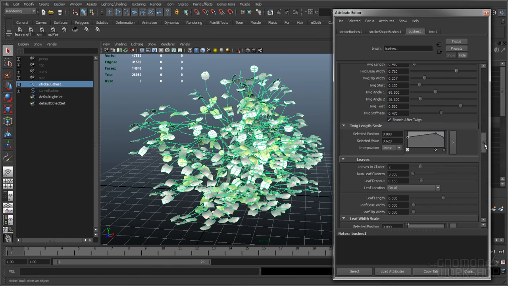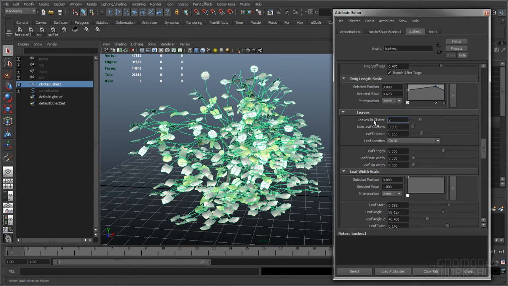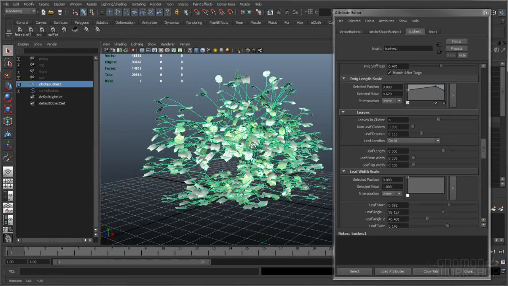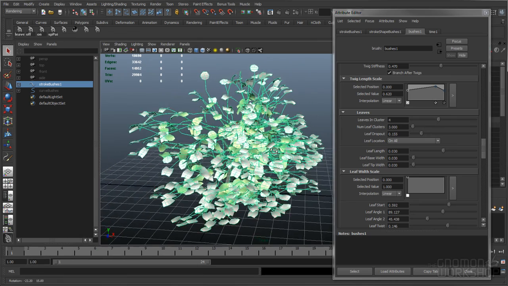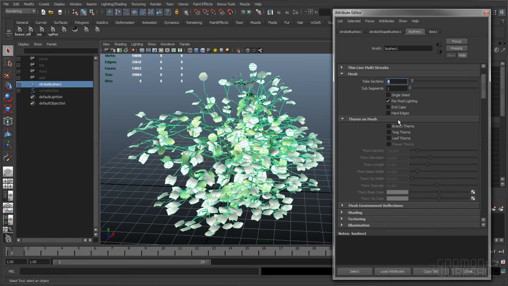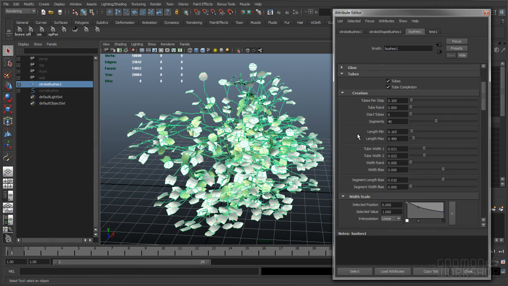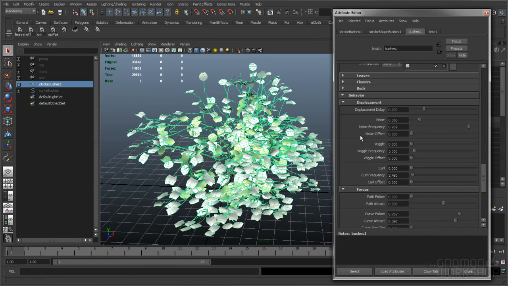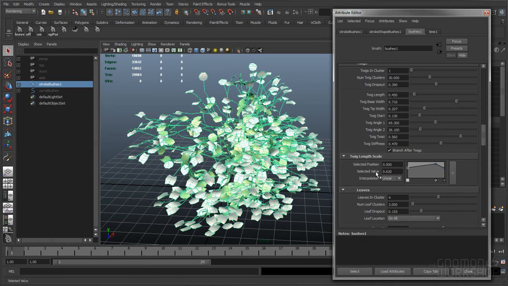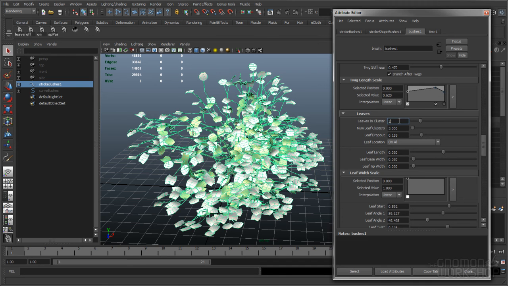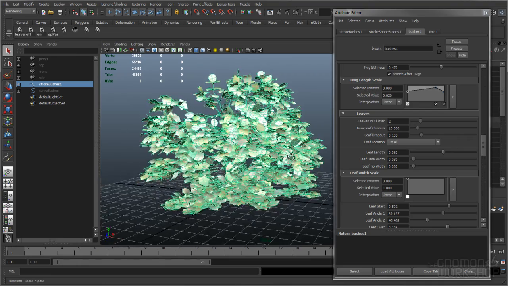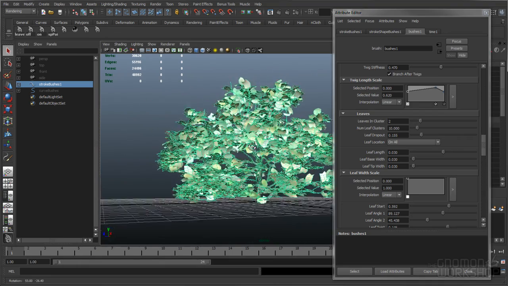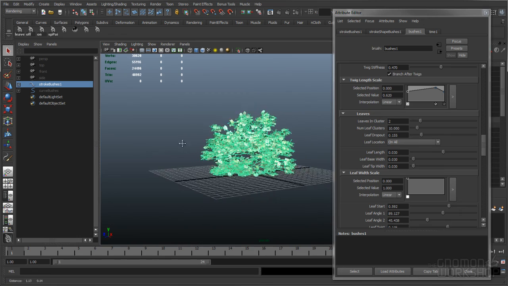and you just need to understand the difference between leaves in cluster and number of leaf clusters. So if I put leaves in cluster to 4, then you're just going to end up finding groups of 4 leaves that are kind of growing together, as opposed to having the leaves in cluster lower, but having lots of leaf clusters. So I just raised it to 10 from a value of 3. So now this is starting to feel a little bit more bush-like.